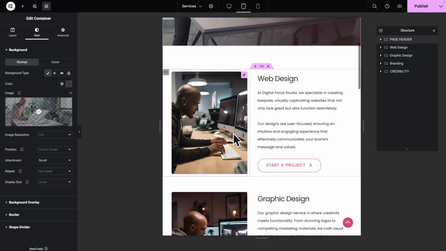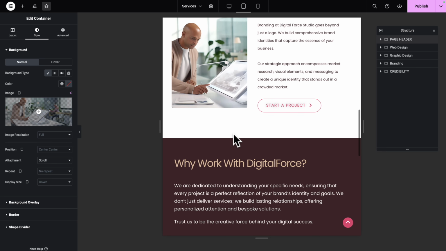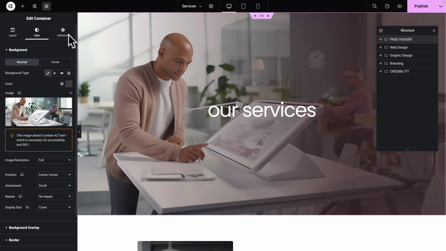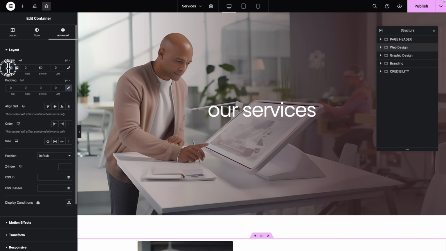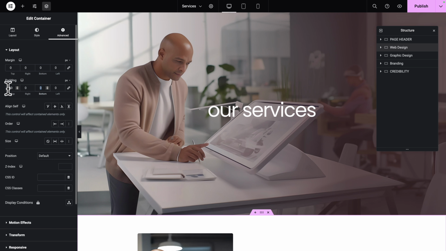Now let's take a look at our page. It's looking good, but maybe we could change some of the spacing. So let's scroll back up and let's go into desktop mode, then go to advanced, select the web design container, and let's give it a margin of 0 all around. For the padding, unlink the values and let's give it 60, 0, 40, and 0 pixels.